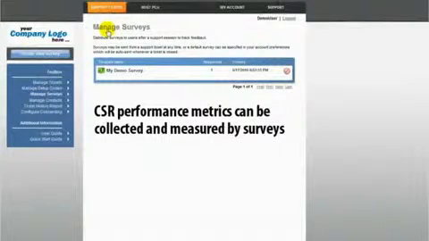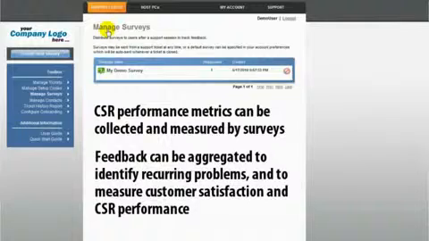CSR performance measurement via surveys. CSR performance metrics can be collected and measured by surveys. Surveys collect feedback from your customers after a support session. This feedback can be aggregated to identify recurring problems, as well as measure customer satisfaction and CSR performance.